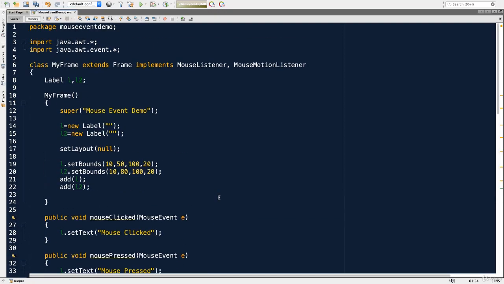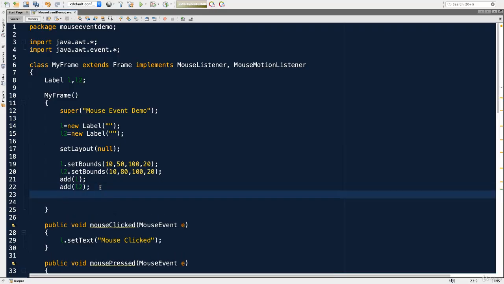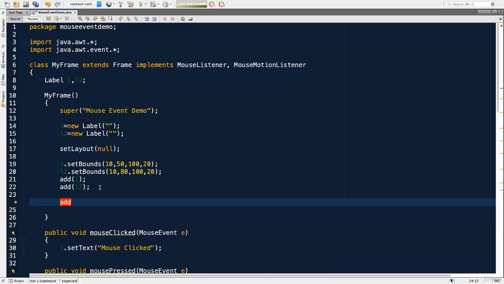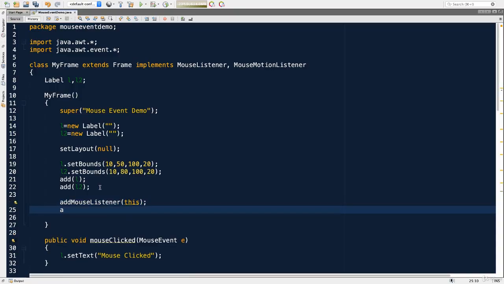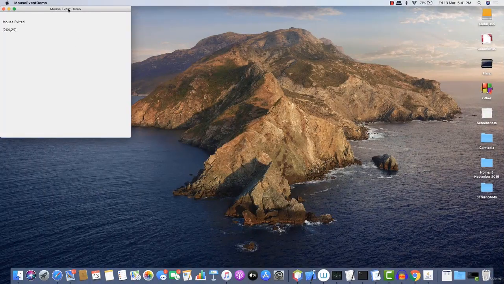Now the last thing I have to do is handle the mouse listener and mouse motion listener. Both the listeners, I should register them with the frame. Add mouse listener this. Then add mouse motion listener this. Now the application is ready. I will run it and watch how it works.